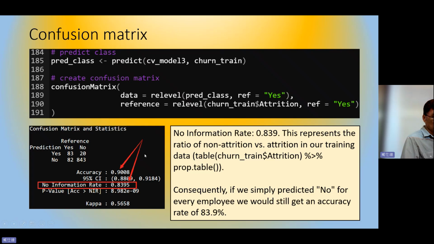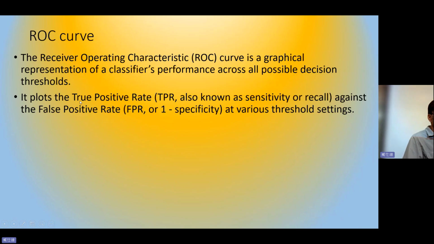But basically, what we mentioned before is about the no information rate. So this is 83.9%. This represents the ratio of non-attrition versus attrition in our training data. Okay, so this is about the confusion matrix.